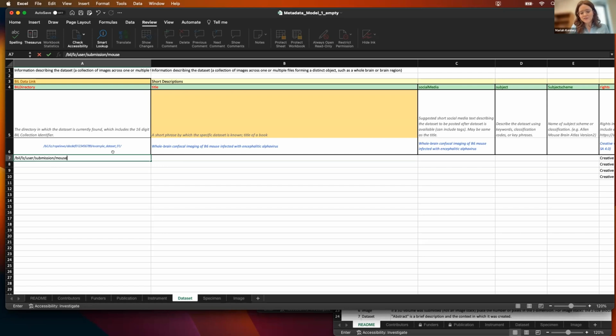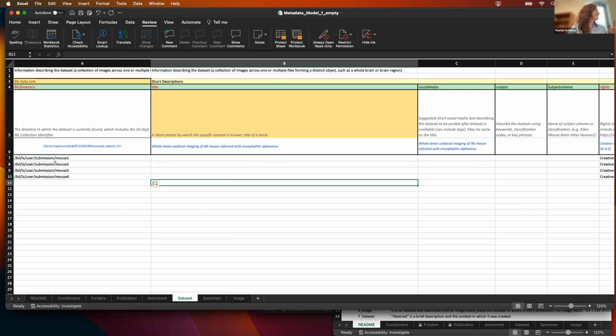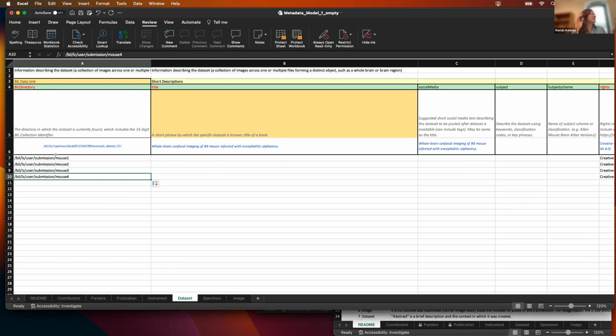So this will be mouse 1. I'm going to be very careful with what I'm doing here, because I have mouse 1, 2, 3, and 4. This drag and drop feature in Excel can get you into some errors if you use it not knowing that it's not copying and pasting. But I have mouse 1, 2, 3, and 4 because I know that's how I'm going to structure my data sets in the landing zone.